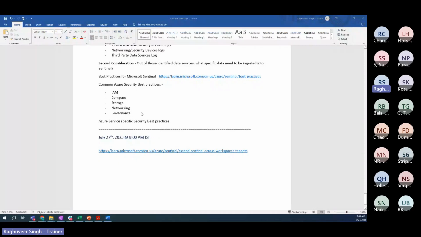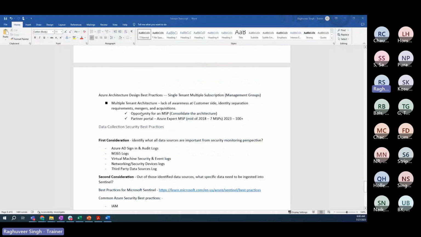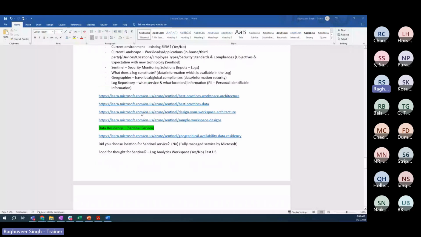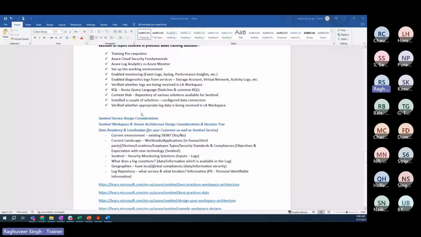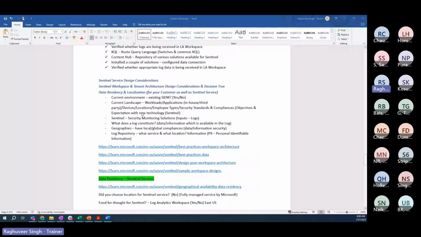All right, let's do a quick review of what we did in yesterday's session. Yesterday we spent the entire session looking at various architectural best practices with respect to the Sentinel deployment, Sentinel service design considerations, and the various components that you will need to build and design as part of a Sentinel end-to-end deployment. So we looked at best practices.